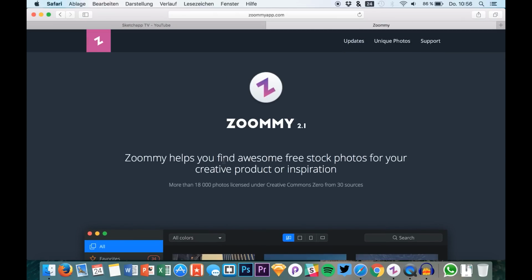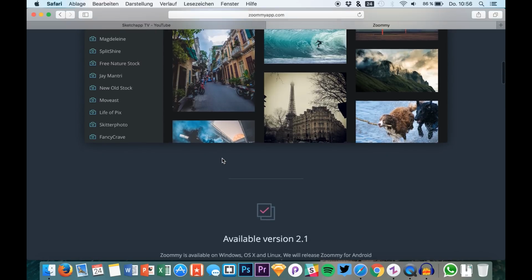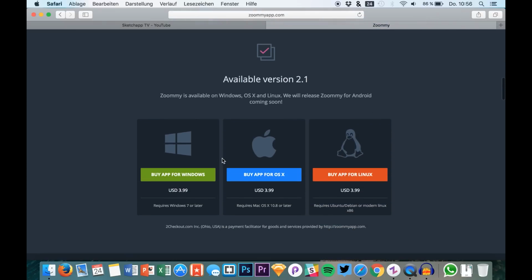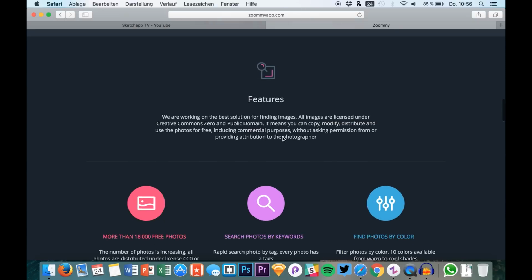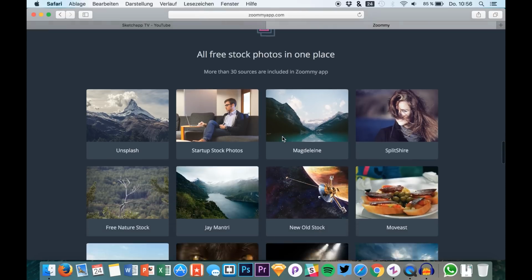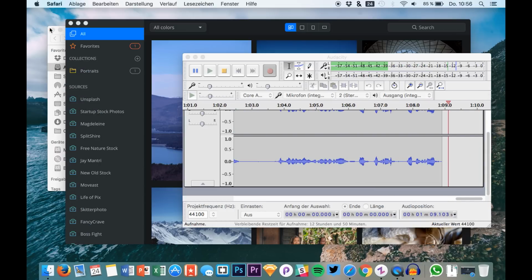And it features so many free photo websites, and the photos of these websites, of course. It's available for only $4, for Windows, OS X, and Linux. So check that out. They said it's also coming out for Android soon. And it has some amazing features and so on, but let's just get into the app.